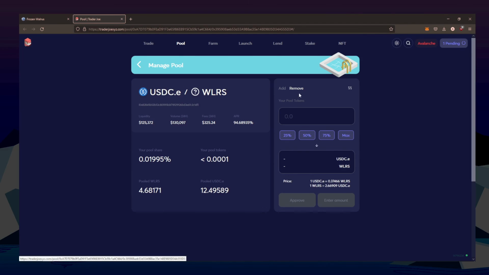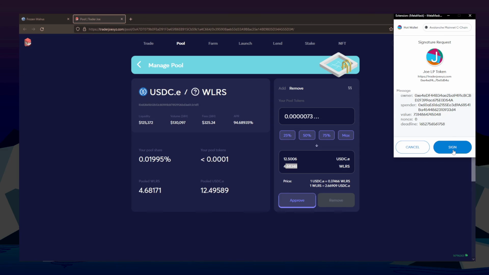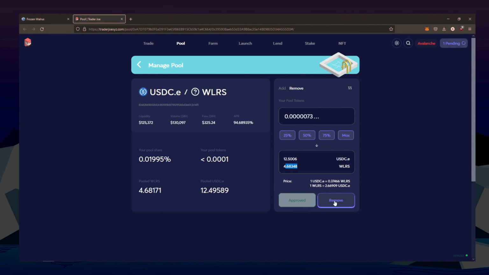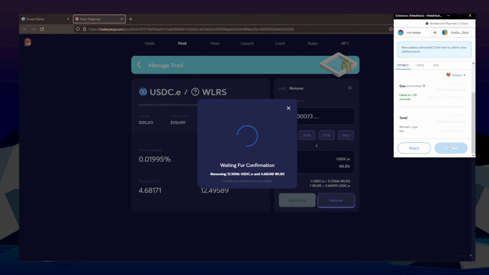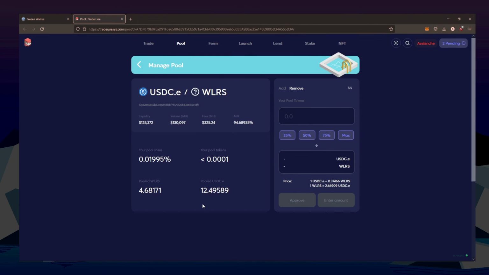You're going to remove, and we're going to remove the maximum amount. And so we would receive 12 USDC.E and 4 Walrus. So I'll go ahead and approve this. This is a simple sign transaction. It doesn't require gas. And then we'll remove. Confirm, scroll to the bottom, and confirm again. And that's it. You now have it in your wallet again, both tokens separately, ready to sell, buy more, whatever you choose to do.